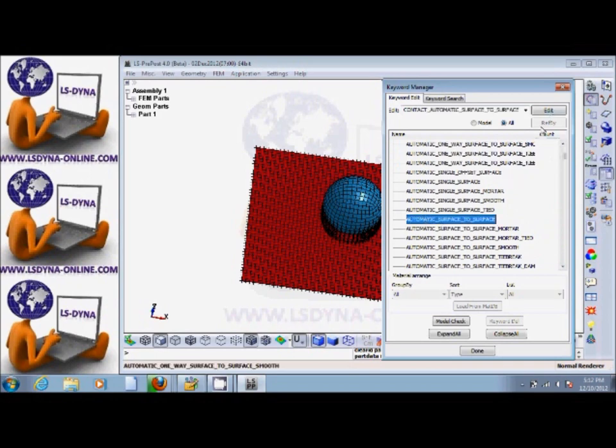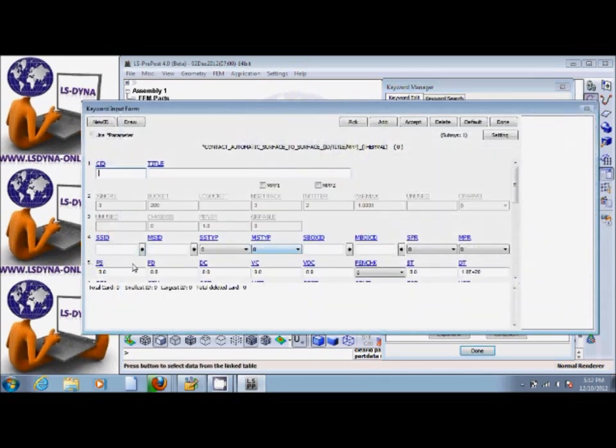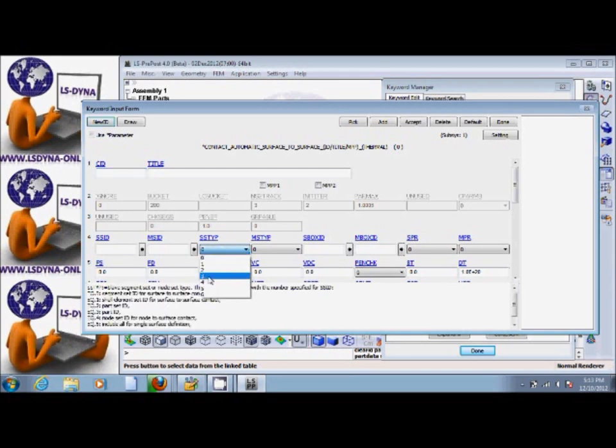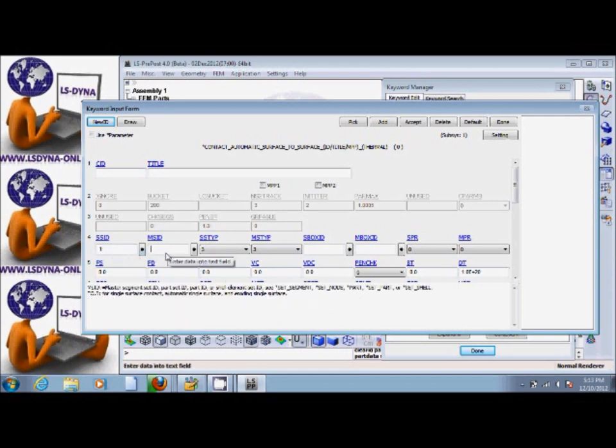The minimum requirement to do contact is you need to select the part 1 and 2, basically to be slave and master. So for LS-PrePost to know which one is slave and which one is master, we click on the type. 3 is a part ID, so 3. And the type for the master, also 3, part ID. So now for the ID, we put 1 for the slave and then 2 for the master, for example. And then accept and done. So now we have the contact.